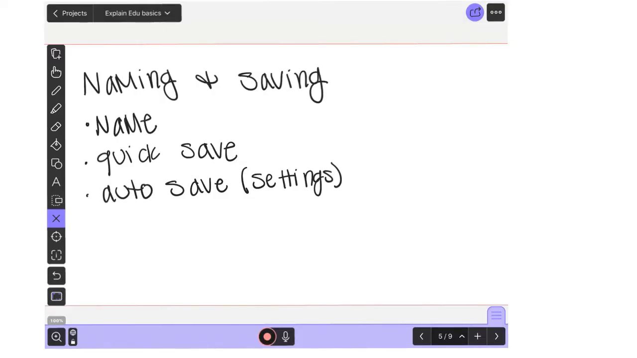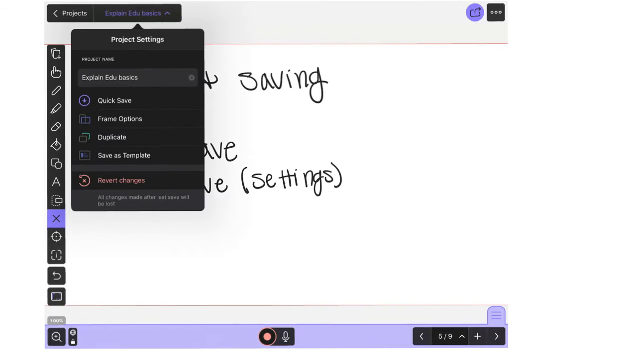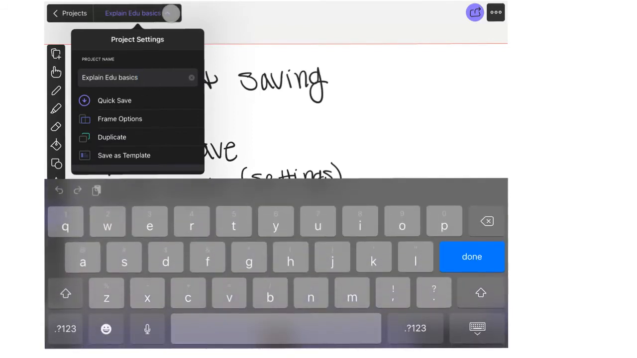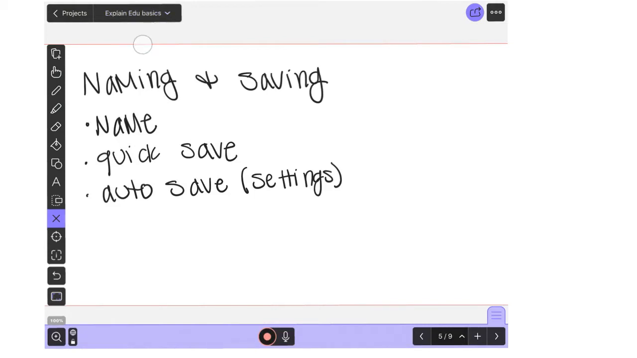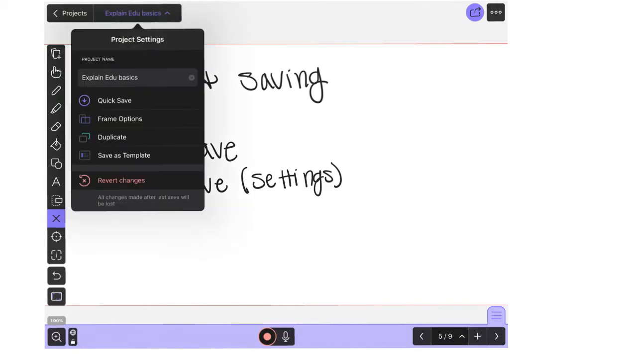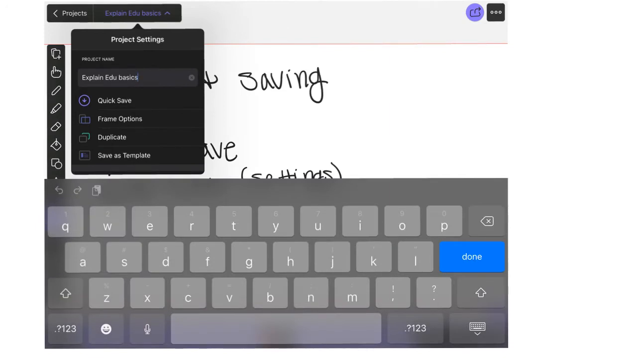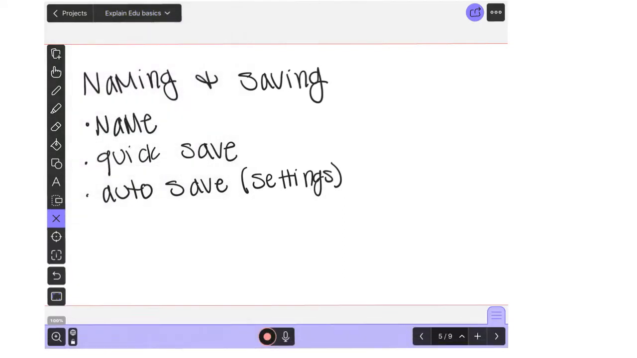So now that we have made a project, I can name it. If I do that drop down box, right at the top, underneath project name is where you put the name. You can backspace and edit the name, or you can delete the whole thing and start a new name, whatever you need. And then right below it is the quick save button, and that's the one I use all the time. So I just do quick save, and it saves everything I've done so far.